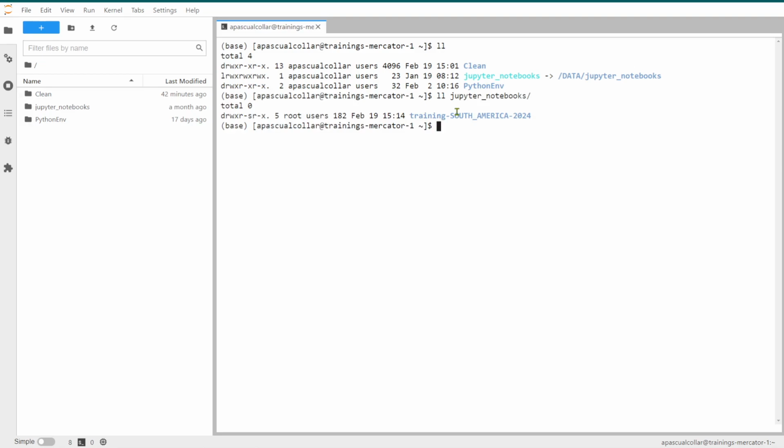So what we need now is to copy this Training South America to our directory, and to do that we are going to use the Linux command cp -r, because it has to be recursive. The source of the copy is Jupyter Notebooks and Training South America 2024, and the destination of the copy is a dot. A dot is a symbol that means the location where we already are.